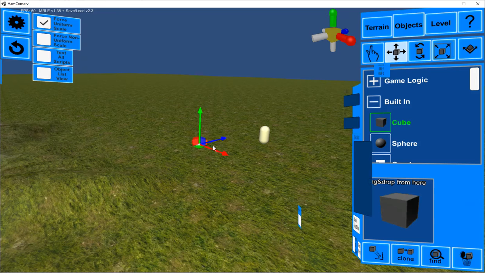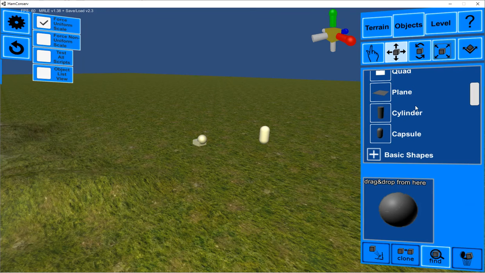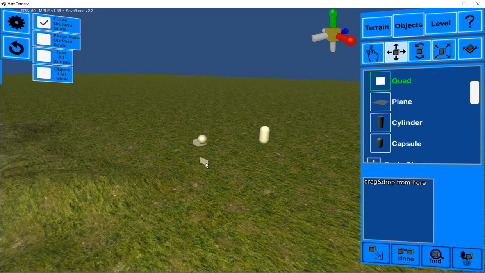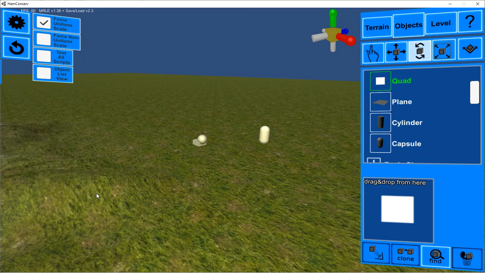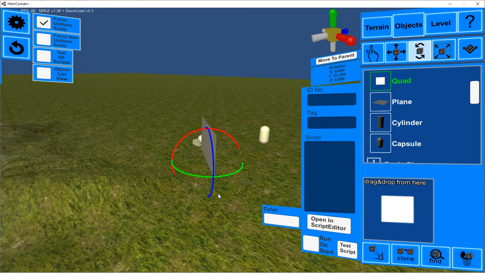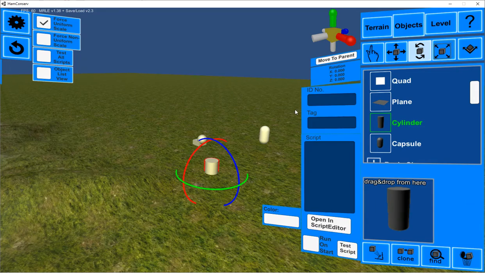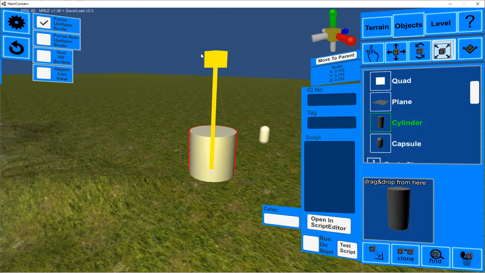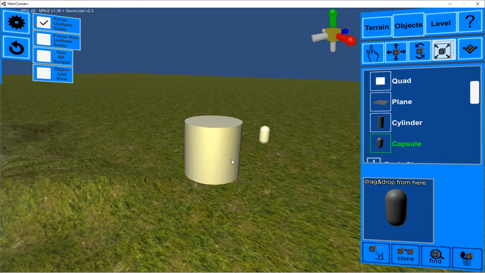Built-in objects, you got your standard cube, standard sphere, standard quad, which is a face that you can only see from one direction. So if I rotate this around, it disappears. Billboards are good to use quads. Cylinder, again, another basic object built in. Capsules, just like the player capsule. And you can color them.